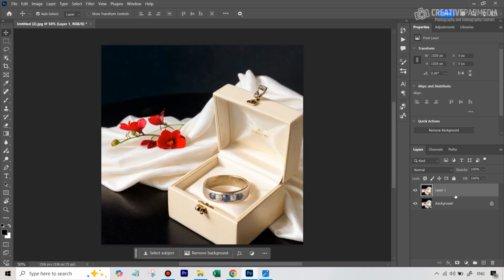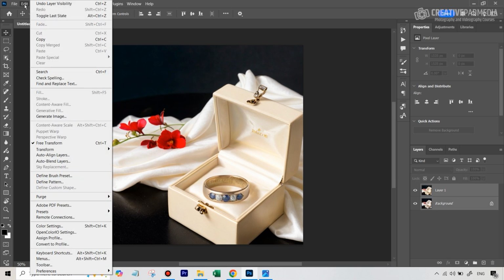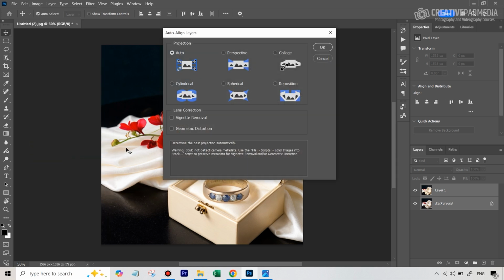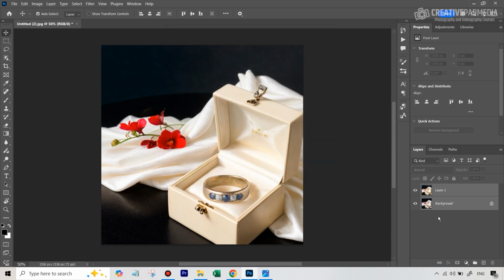If you're still struggling with this, you can hold down Control Command. Make sure both the layers are selected. If they're not aligning properly, you can always go to Edit and go to this option that says Auto Align Layers, make sure this is set to auto, and just hit OK. For me, I'm right now not going to do it because it's already the case. But in that case, it'll just automatically align them.